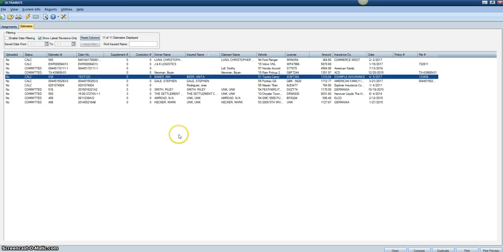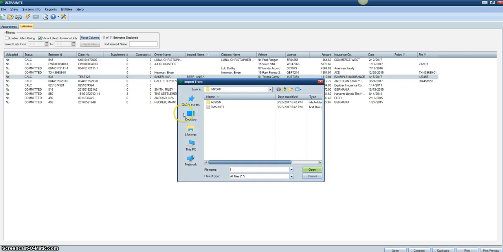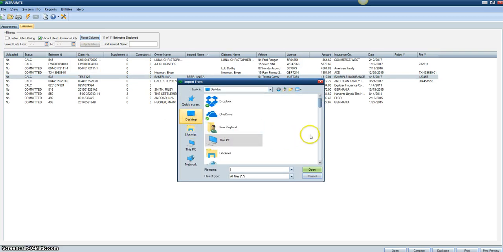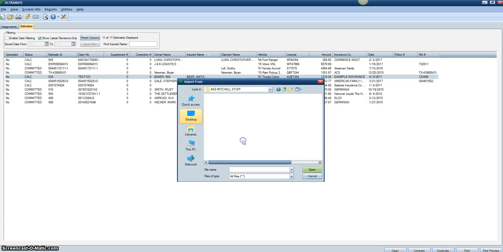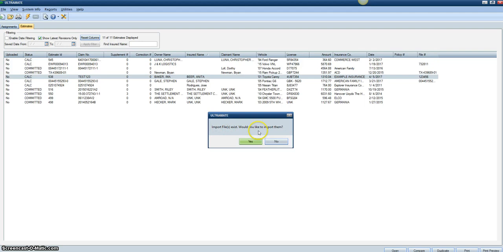Now it's in. So we can open that up. We see the original estimate, and we can complete the estimate, complete the supplement, or make revisions, whatever needs to be done. So again, it's Utilities, Read Import File, wherever you have it stored. I just have it in a Mitchell folder on my desktop. There's my MIE. Would I like to import it?